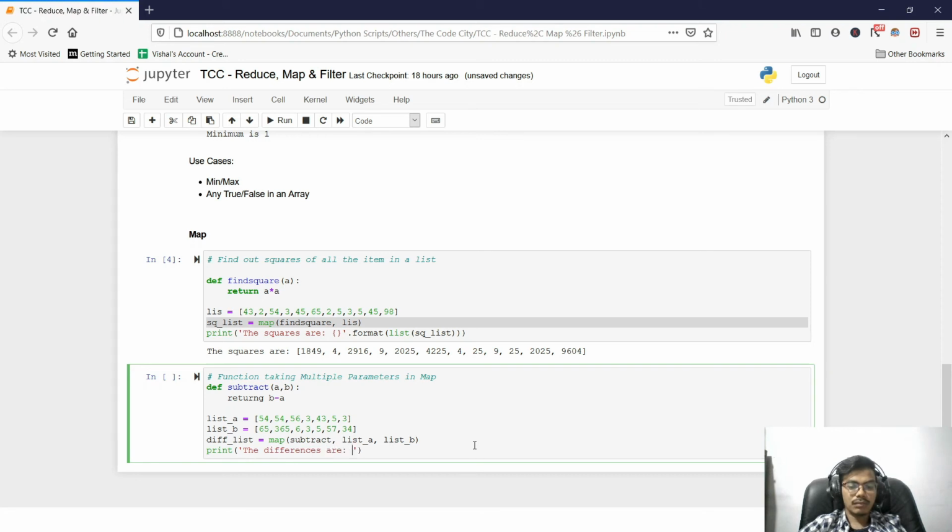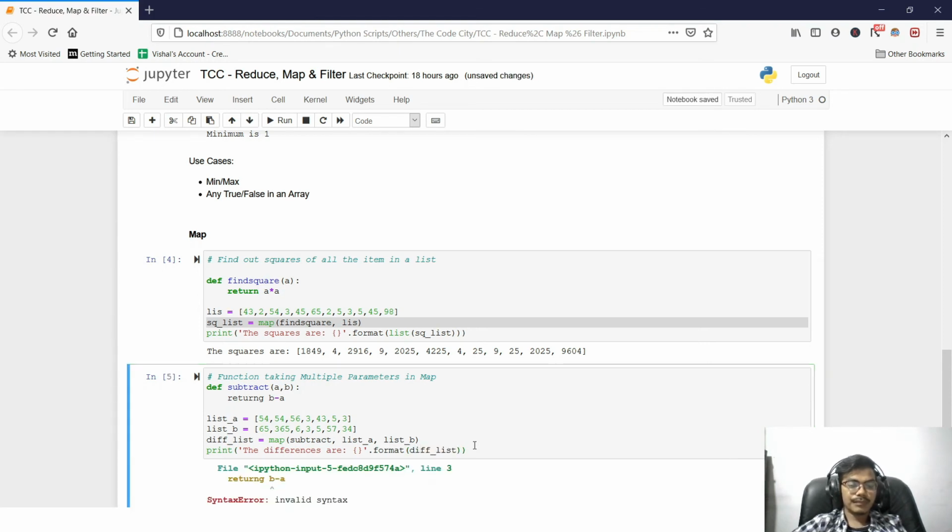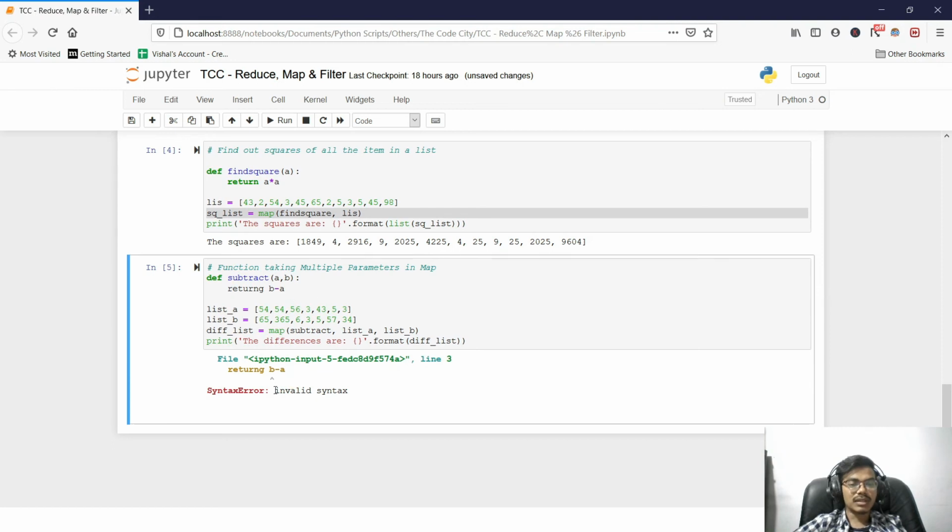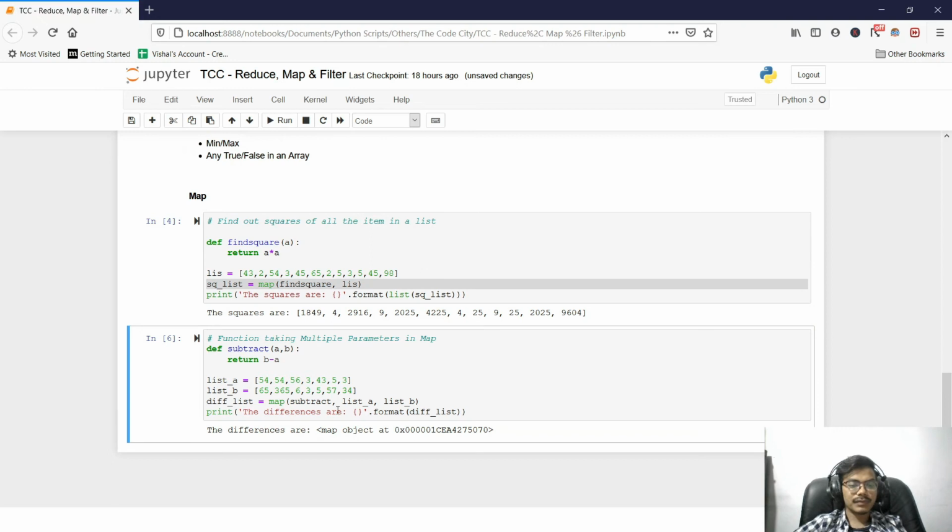differences are... invalid syntax. What is invalid here? Okay, there's no C here. So we forgot to cast this into a list. As you can see, this is not a list, this is a map object. We need to convert this into a list. And now we have our differences. The difference between 54 and 65 is 11. Between these is 311. Between these, as you can see, 6 minus 56 is minus 50. So this is how you can pass multiple parameters to a function when using map.